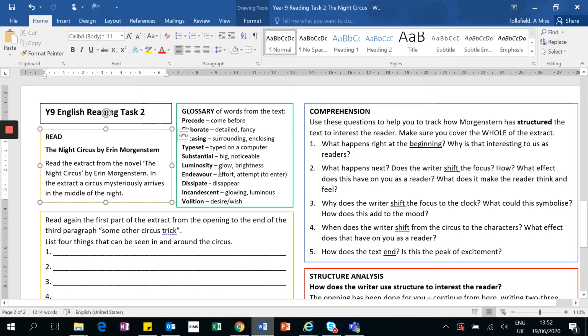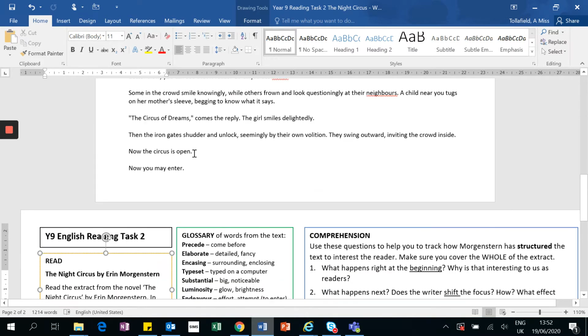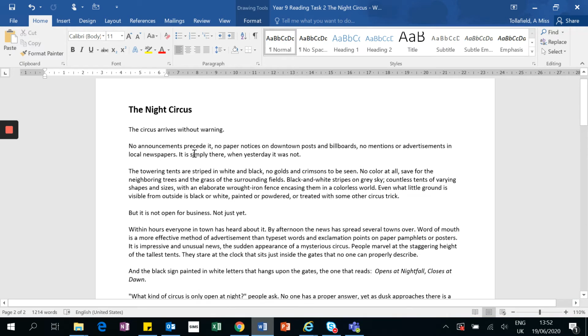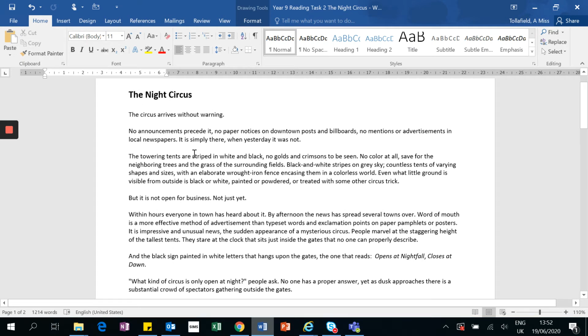Now, to the right of this, you can see that there is a glossary. So if there is a word in the extract that you don't know, you could look here and it will give you the meaning. So the first thing we're going to do then is we are going to read the extract together.